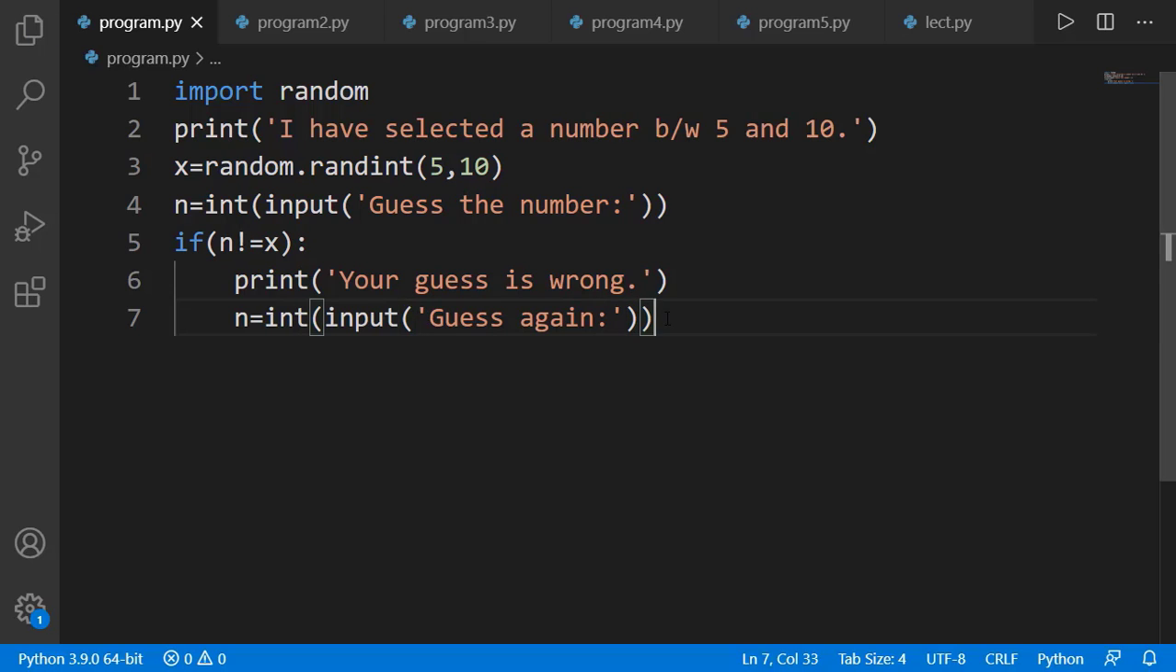Now again I should check if the new guess is correct or not. So basically instead of the if statement on line number 5, I should use a while loop so that this process will continue until the user guesses the number correctly. This while loop will terminate when the value of n will be equal to the x, which means the guess is correct. So outside the while loop I can print that your guess is correct.